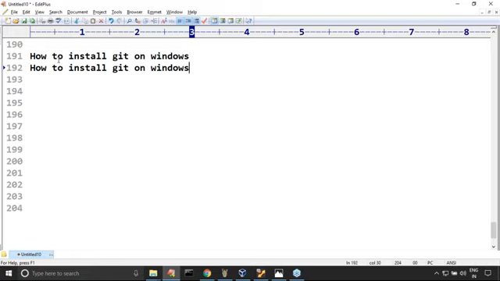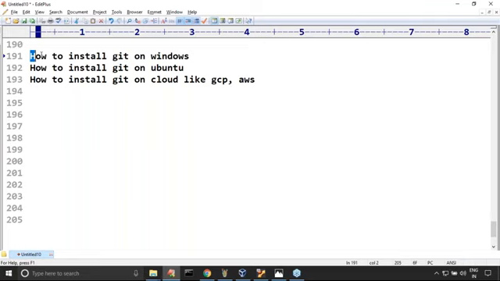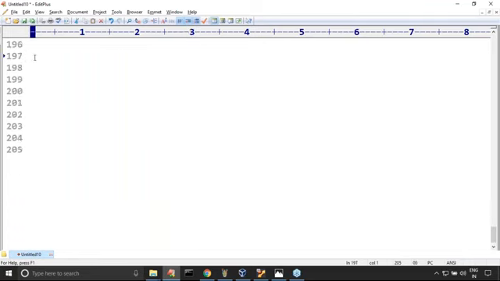Next, how you can install Git on Ubuntu. Next, how you can install Git on cloud platforms, like GCP, Google Cloud Platform, and AWS. I will discuss that, don't worry at all. But as of now, let me talk about how to install Git on Windows. It's very easy.